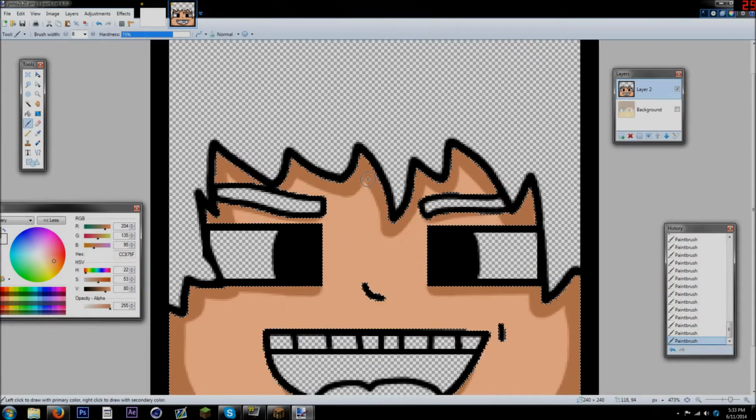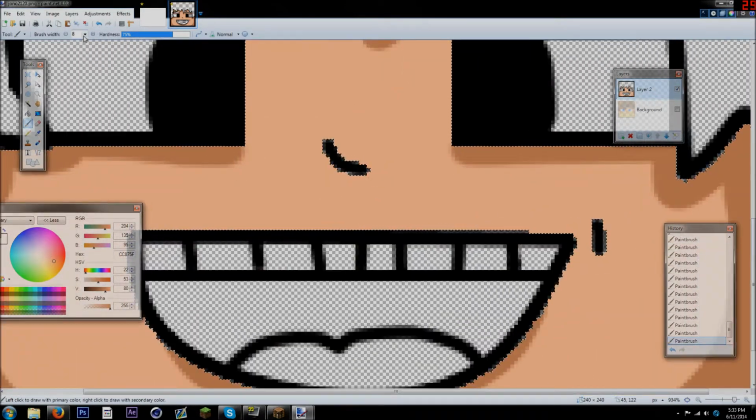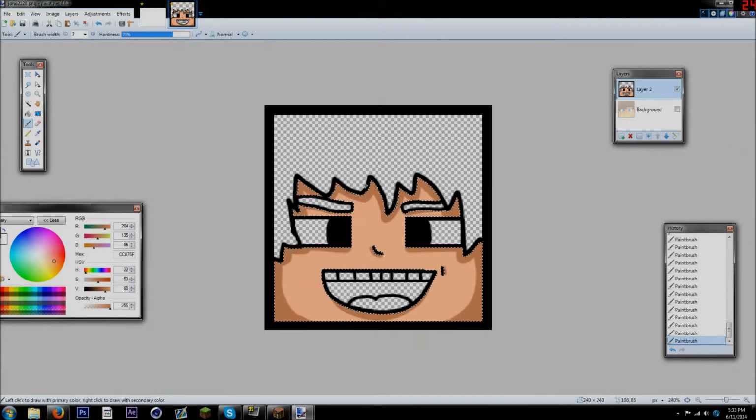So yeah, anyway, once you've done that, just simply make your brush a little bit smaller, just so you can fill in the extra bits of shading where you want them to be, because you know you need everything shaded. It looks nice.